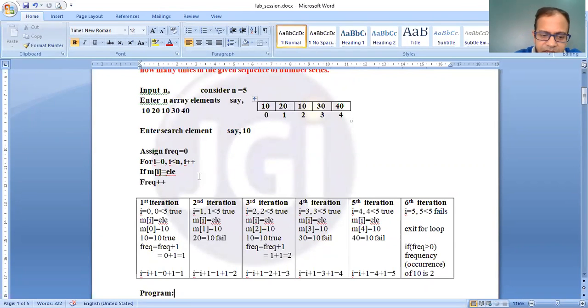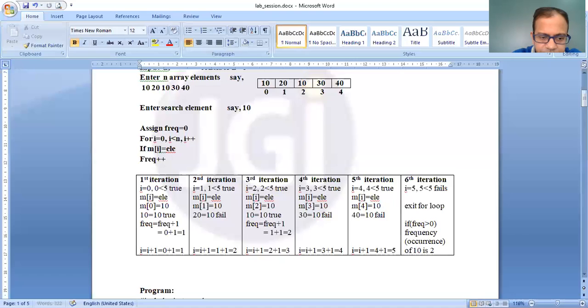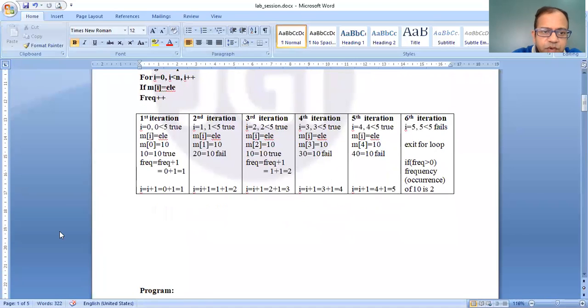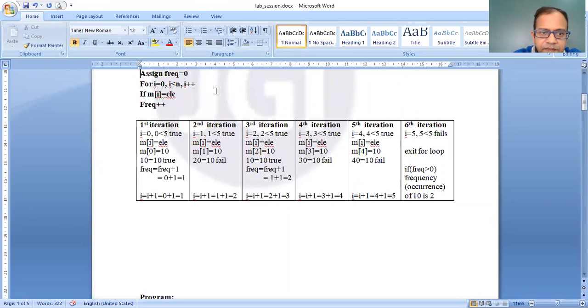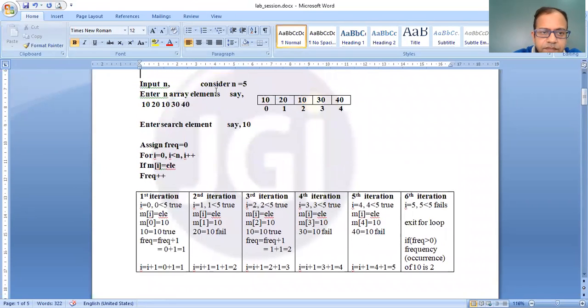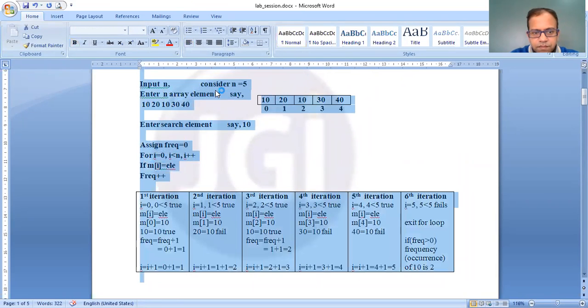So like that, we can check it for the next one. I'll just show you here. Suppose if I take a search element as, say, now same thing here, okay.